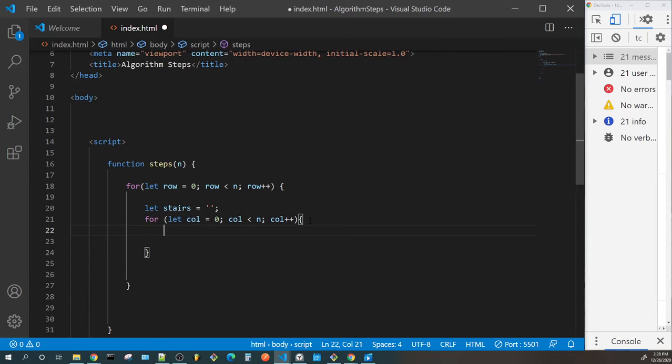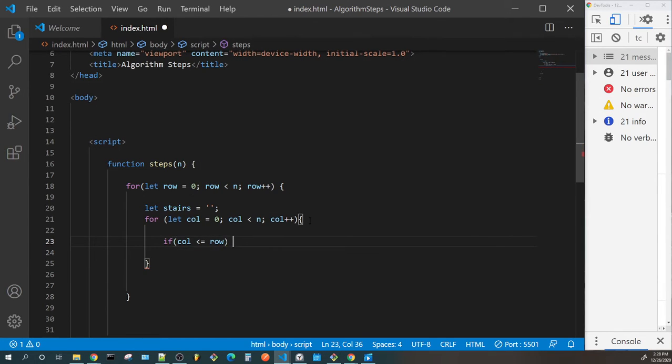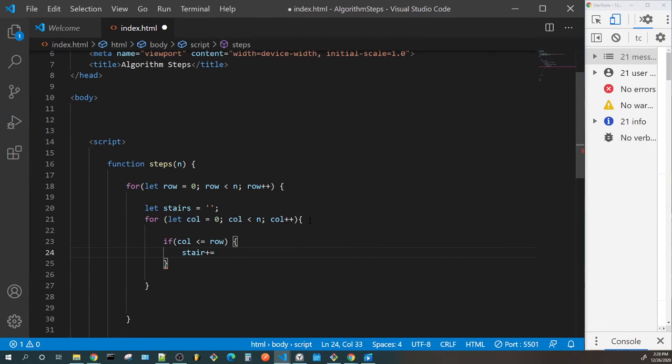Okay, within our first nested for loop, we're going to create an if statement. So if column is less than or equal to the current row that we're in, what we're going to do is let's stair, we're going to plus equal, because we're going to push something into it. So let's push the hashtag within there. Call it pound, call it whatever you want.